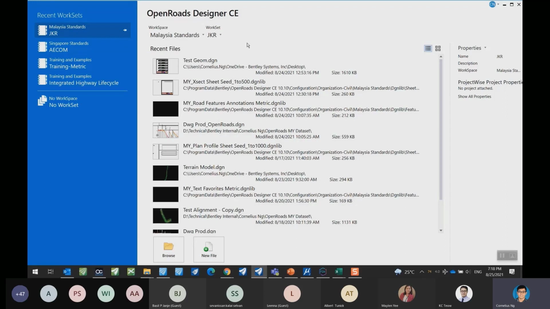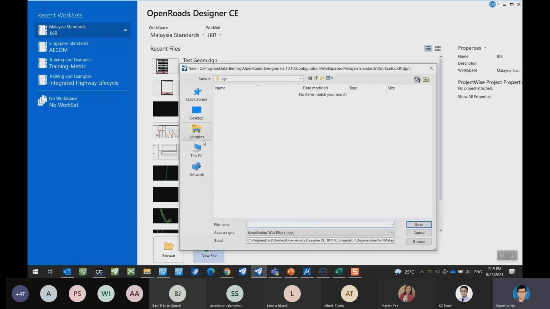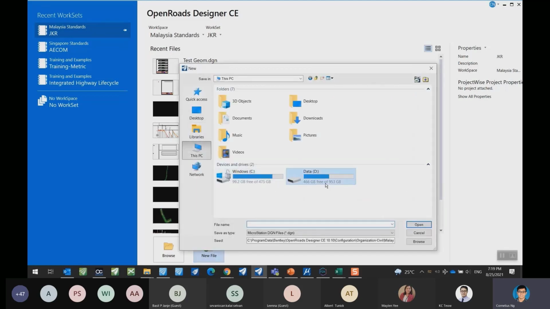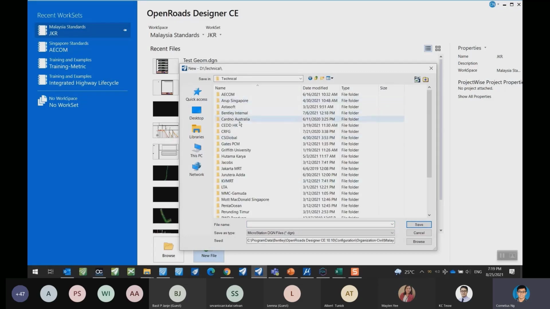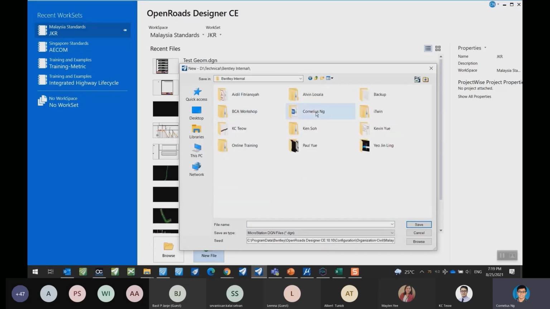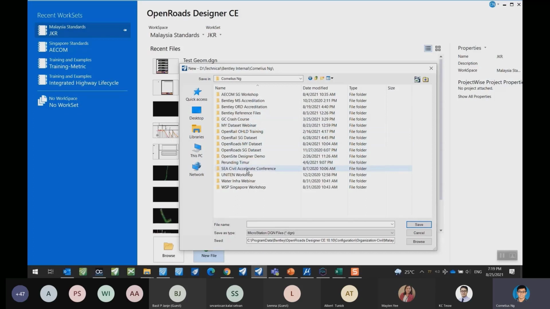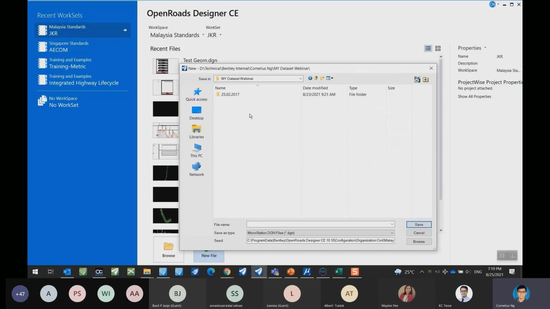Okay, so with this JKR work set now, I would begin following the civil design workflow, starting from the terrain modeling. And to do that, I will simply go ahead and create a new file right now. I can save it anywhere in my machine, so I will just put it in here. I'm just going to name this terrain model.